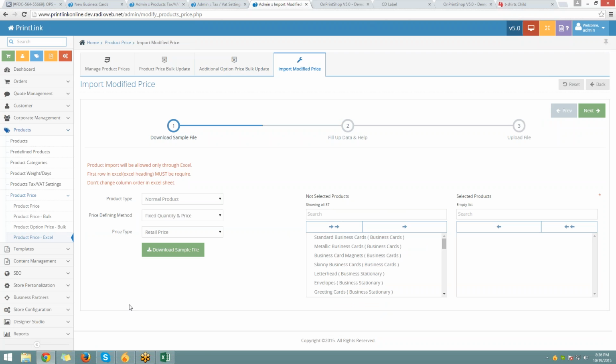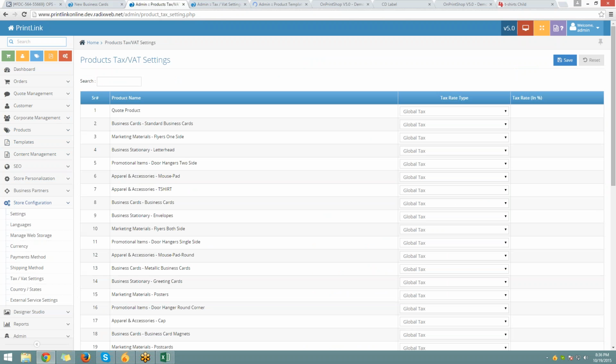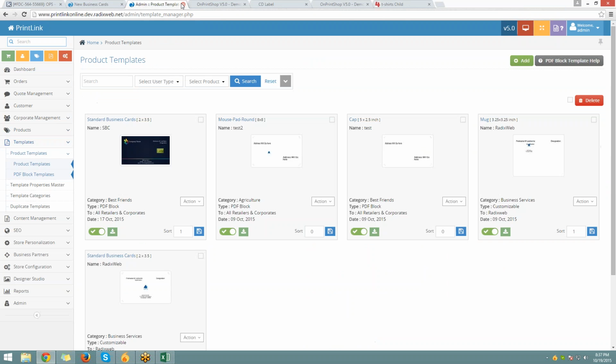Then after, the product template section is there. When your customer goes for browse design, they will get a template from there. So if you want to create some templates from your side to offer to your customers, then you can create the same from here, from product templates.